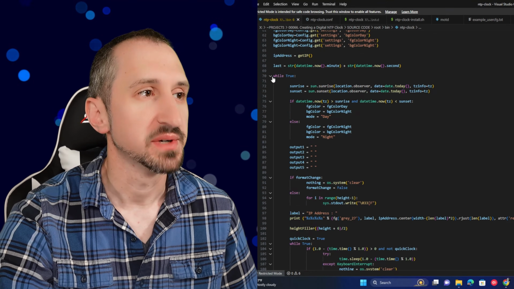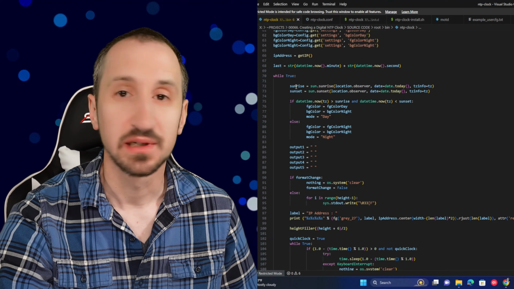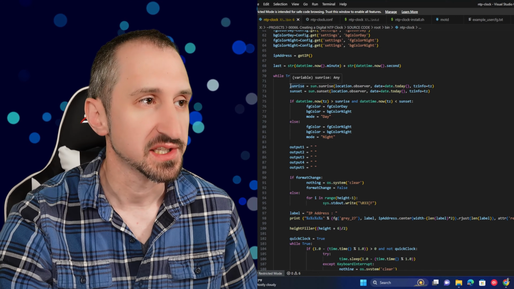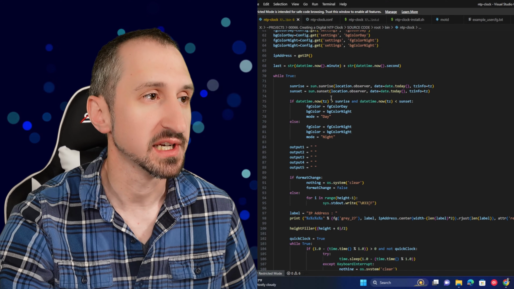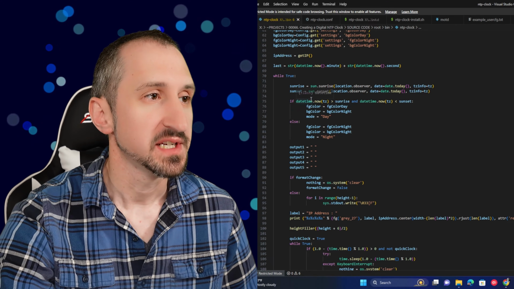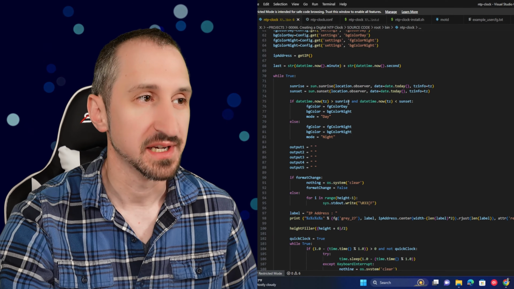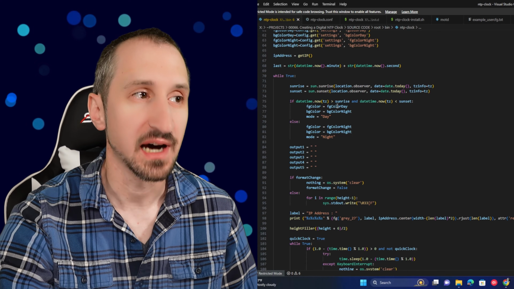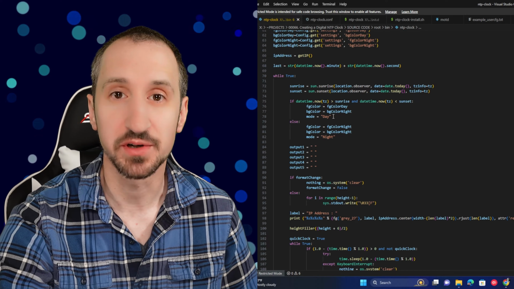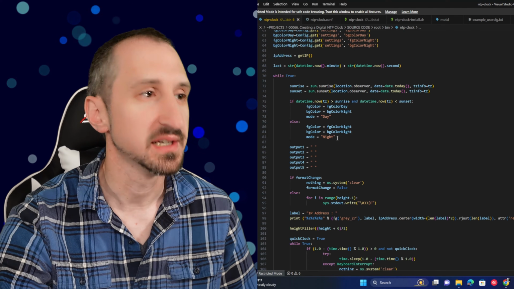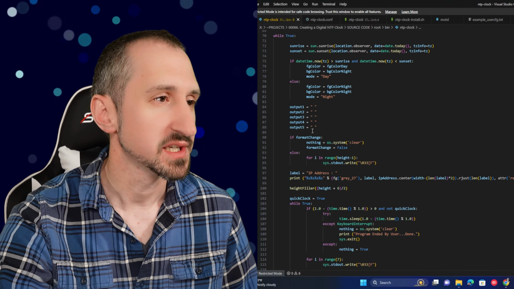From here, it goes into an infinite loop, so it will loop forever. We see it sets the sunrise and sunset times currently. Then if the date time is after sunrise and before sunset, then it's obviously going to be day, so it sets parameters appropriately. And if it's not, it's night. So then it goes into the output mode.